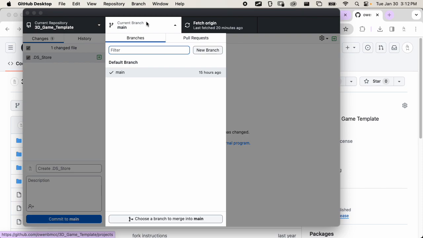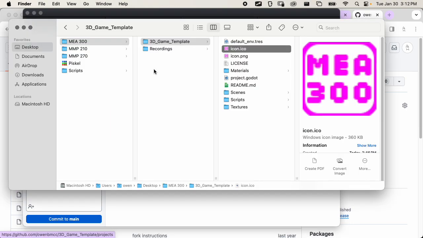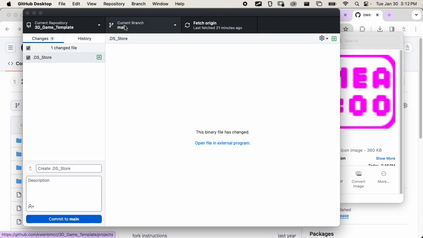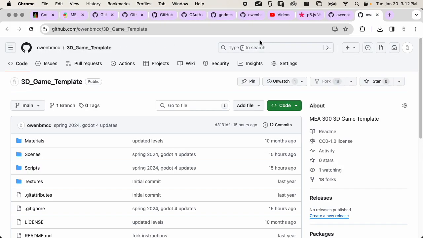When you click on here, you may see my upstream, and then you might see your own thing here, and you want to make sure that you have your own selected. But then you can also get the show in Finder here, so if you need to find where the files are, you can do that. And you can also go back to view on GitHub. So if you need to go back to GitHub, you can do that there.